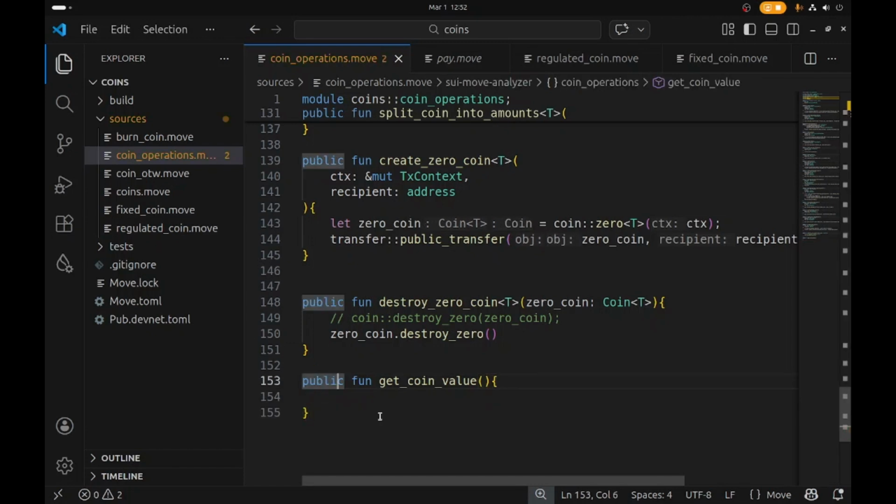So it's a very important function, which is the get value function, and this is going to be taking in our coin. It's going to be an immutable reference because we're not going to be mutating the coin. So we just want to check the value of the coin.